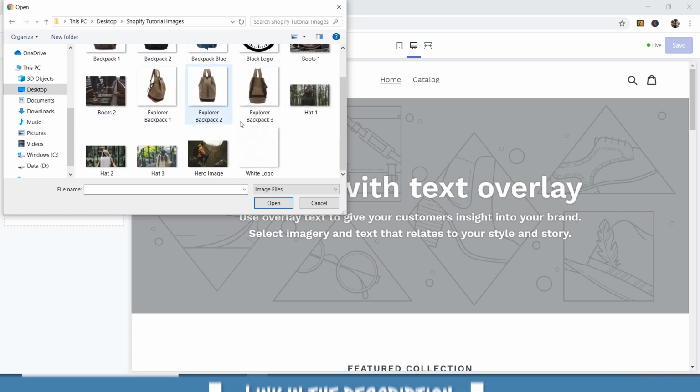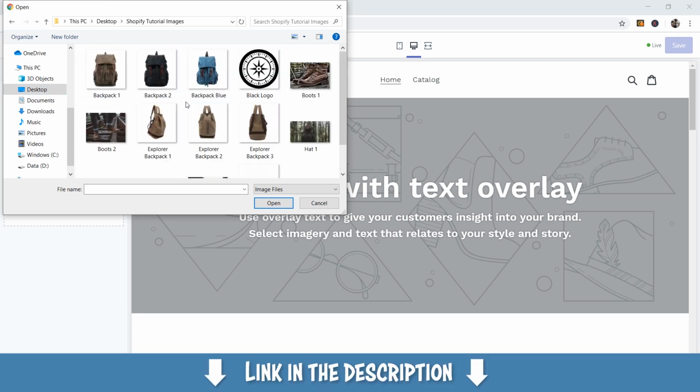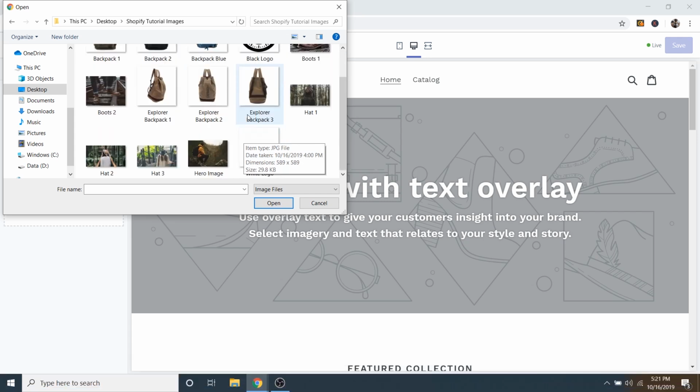And by the way, I'm going to give you all of these follow-along images in the description. There will be a download link in case you want to follow along and use all of my images, and just make sure you're doing everything step by step.